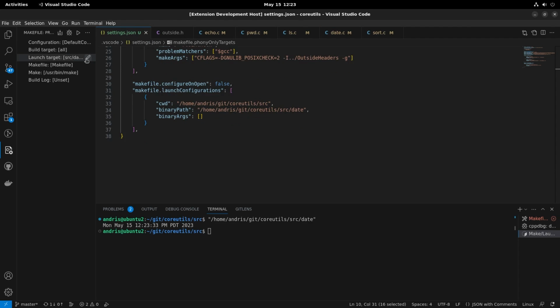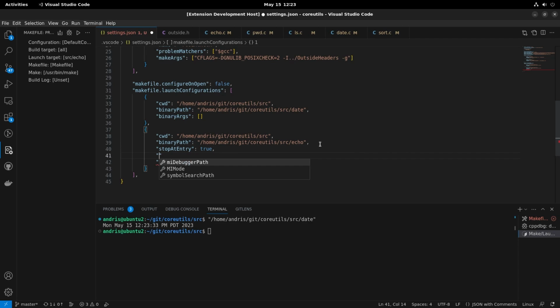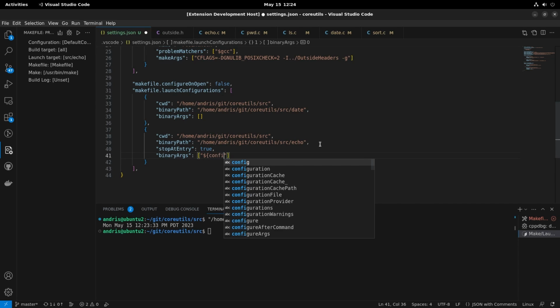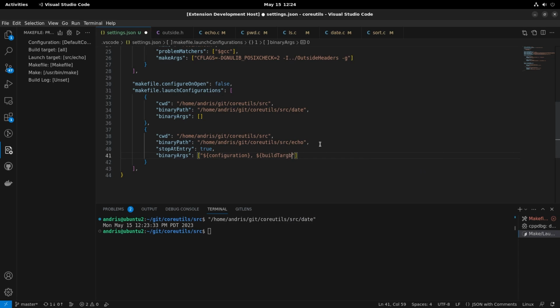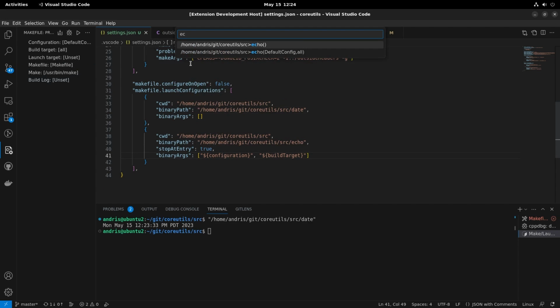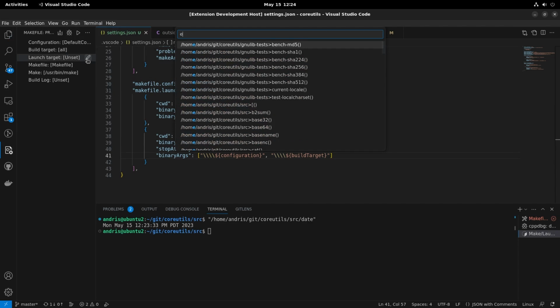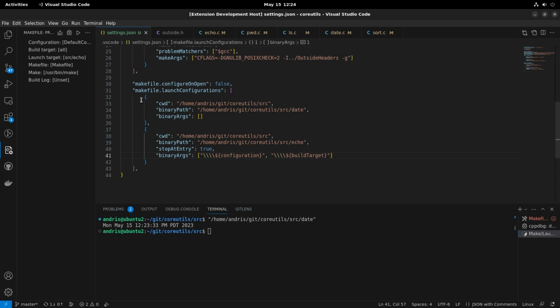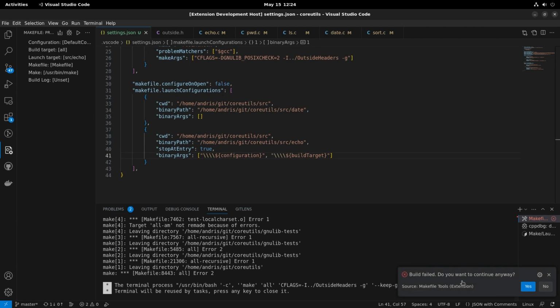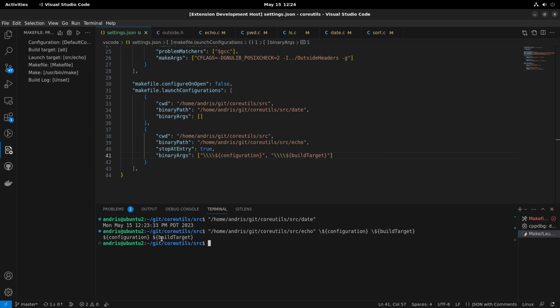Let's try another program, ideally one that also accepts parameters. I am choosing echo. The stop at entry setting is very useful when the source code or main entry point is not handy for me to place a breakpoint. Let's also add two parameters using variable expansion. And if we search in the quick pick, we see the variables expanded already. What if I want to pass the variables not expanded to the tool? I can use an escaped pattern. We can see now echo printing the variables not expanded.